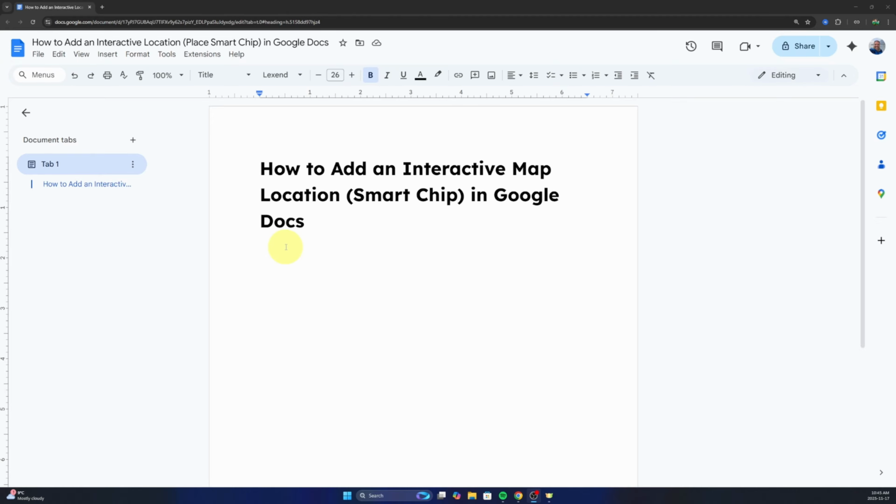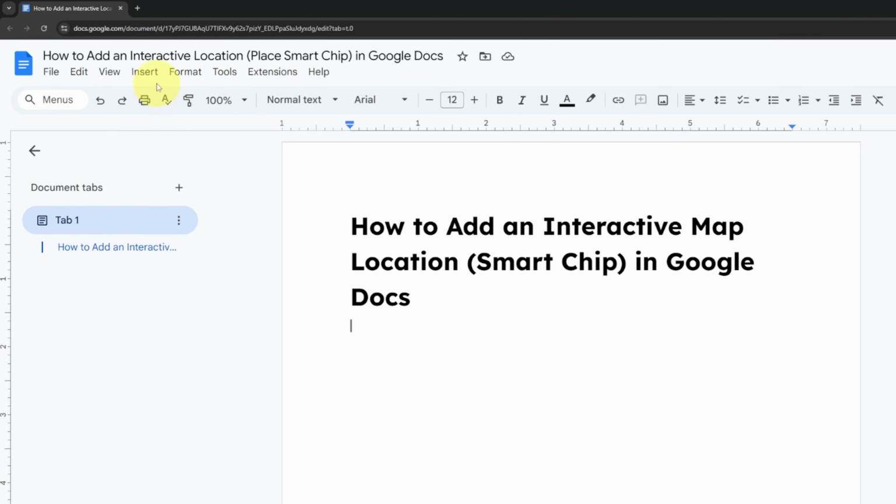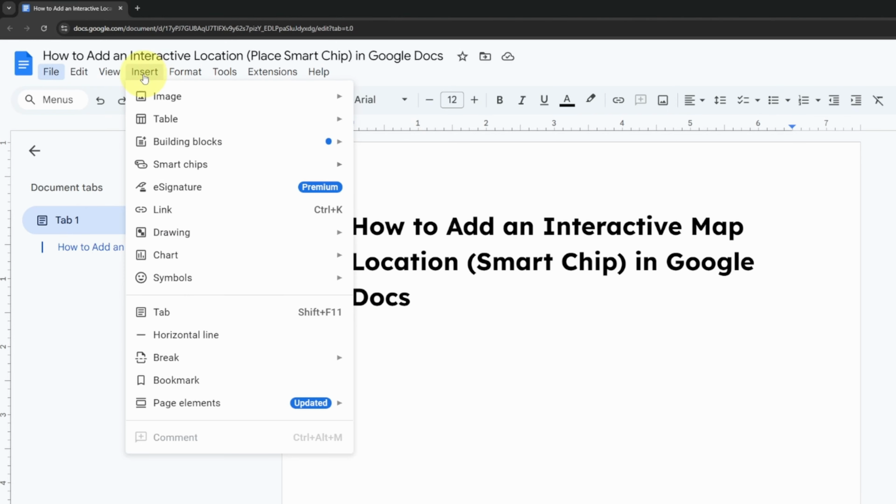Now the first thing we need to do is select where we would like our interactive map location to be in our document. So I'm going to put mine here on a new line. So just click there so your cursor's where you'd like that text to go. Then from there, we're going to head up to the very top left-hand corner and you'll see the insert option. Go ahead and left click on that with your mouse.